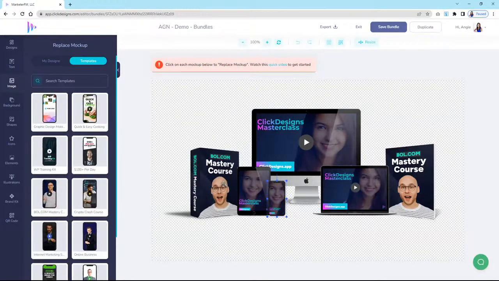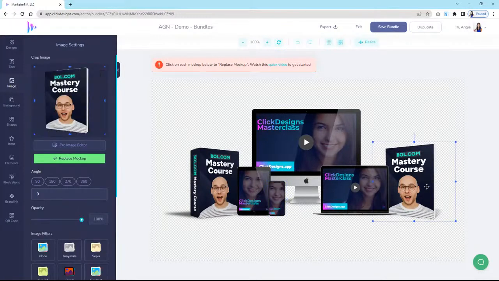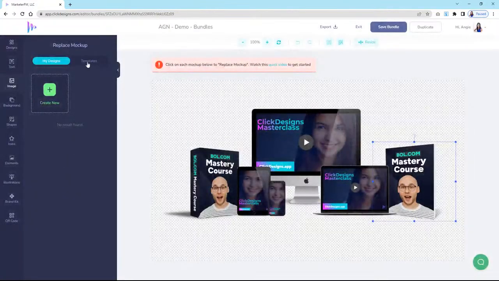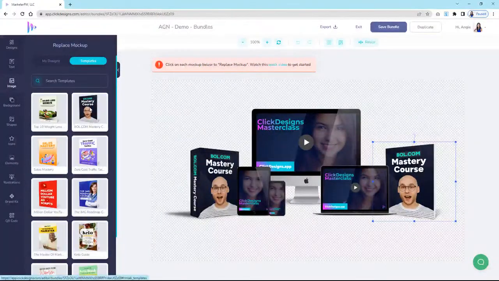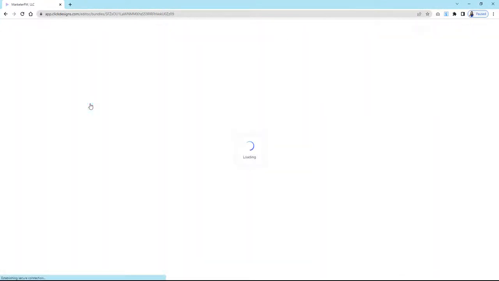Okay, so now we're going to get into these mock-ups. This one is, we'll call it an ebook, or maybe it's a workbook. And so we're going to click on this. We're going to click replace mockup. We're going to click templates. We're going to go find him. He's right here at the top. Click edit. And you're going to see this pop up.